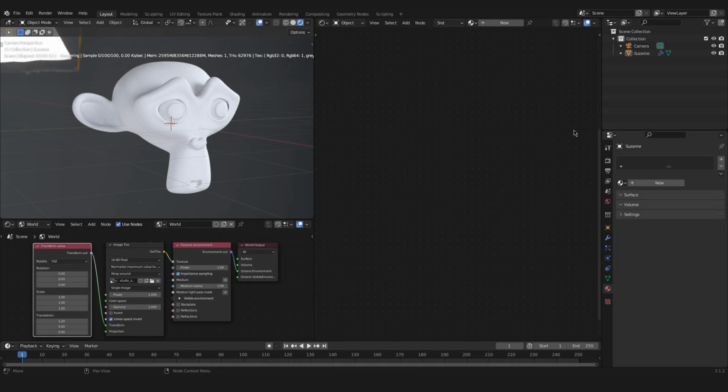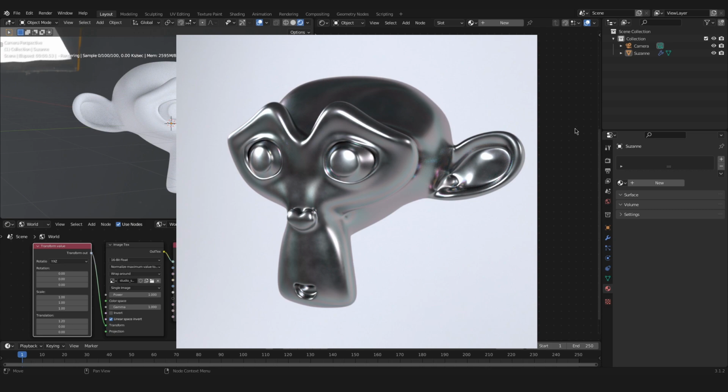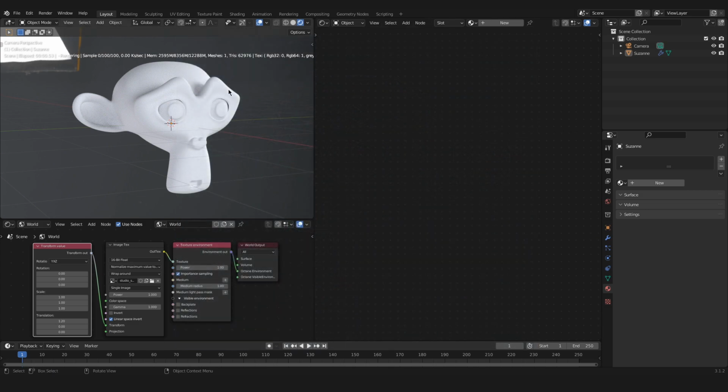So hello and welcome to this quick tutorial where I will show you how to create a metallic material inside of Blender with Octane. To start, select the object you want to apply the material to. In my case, it's this object, and now it's selected.